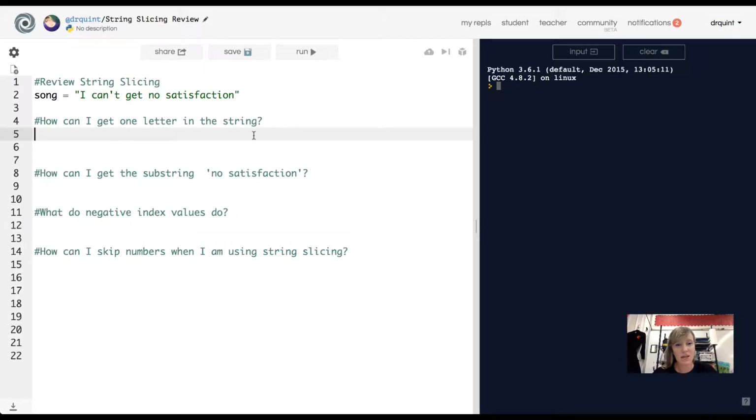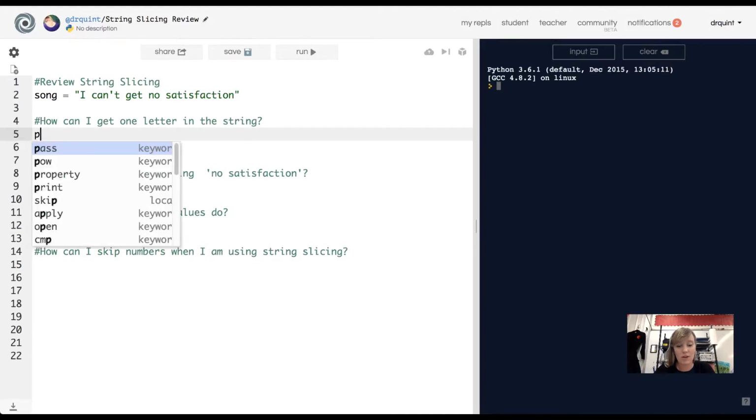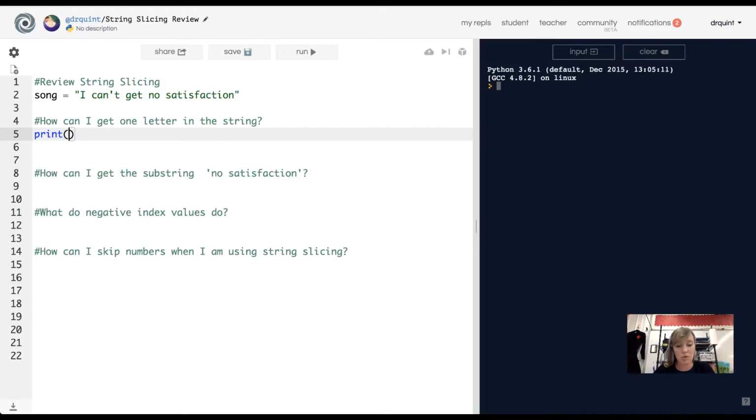Let's say that I want to just get one letter in the string. This is similar to the index values inside of a list. But if you use an index value inside of a list, it's going to get one item in the list, which is often itself a word. If you use an index value in a string, it's just going to get you only one piece of that phrase, which would either be a letter or white space. So the way that I could do this is I could print song. And of course, if I do that, it's just going to say the entire song.